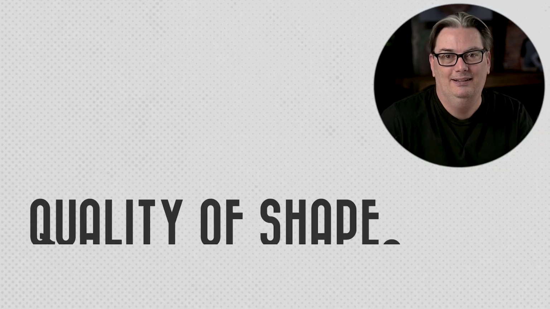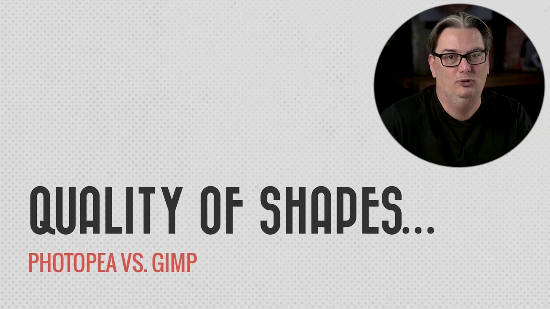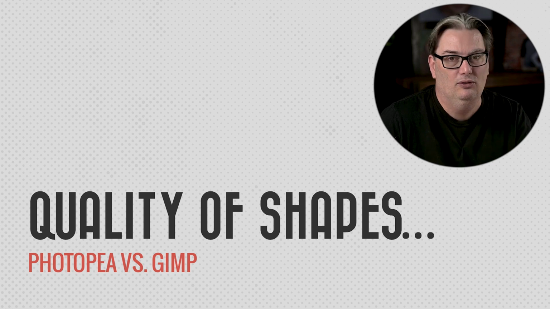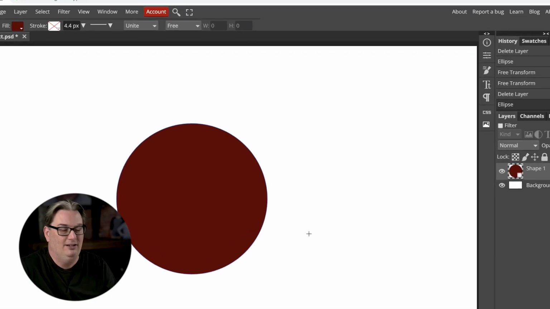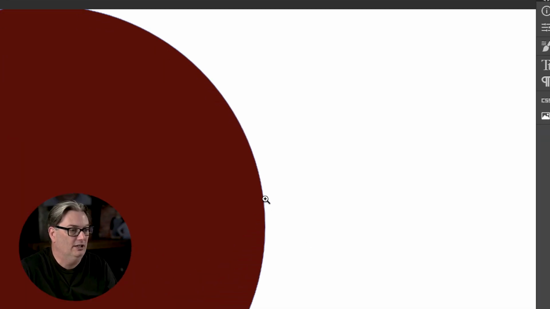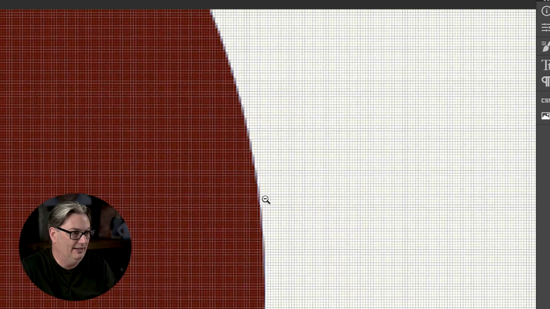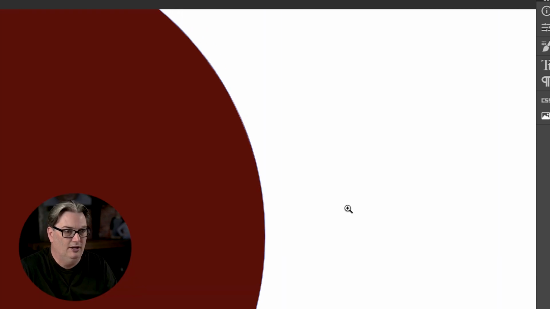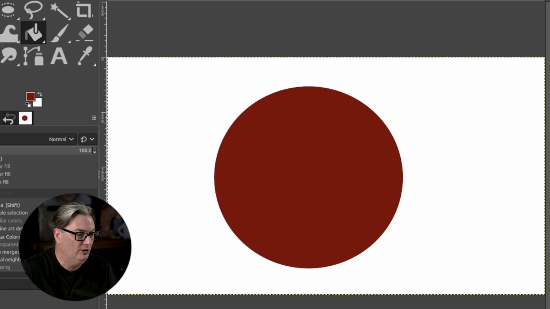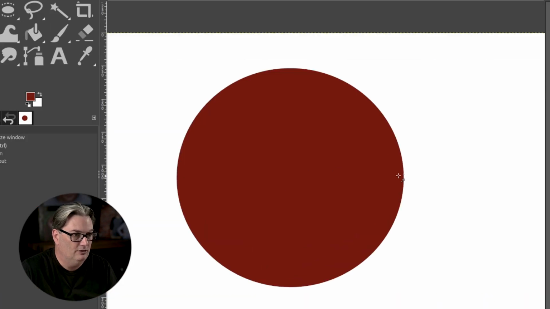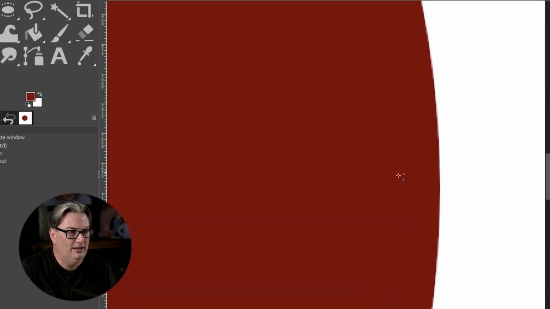But more importantly, let me show you the quality difference between shapes in PhotoPea versus GIMP. So I'm going to go ahead and zoom in on our shape here in PhotoPea. And we're going to take a look at the edges, which look pretty good. They're not pixelated. Of course, I went in too far there. So you can see they're not pixelated. Now let's compare that to the shape that we created in GIMP. Let's go ahead and zoom in here as well. And it looks pretty good as well.